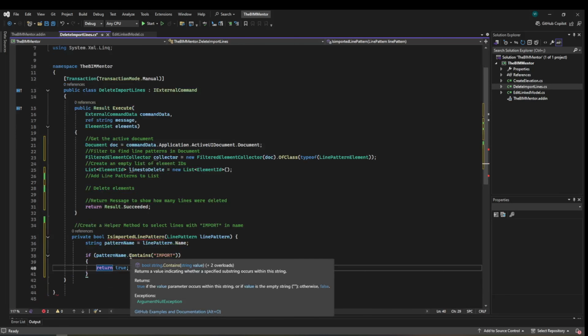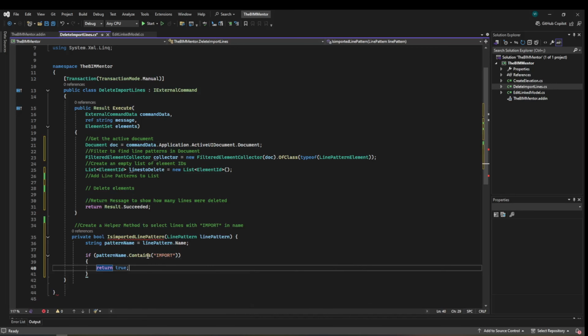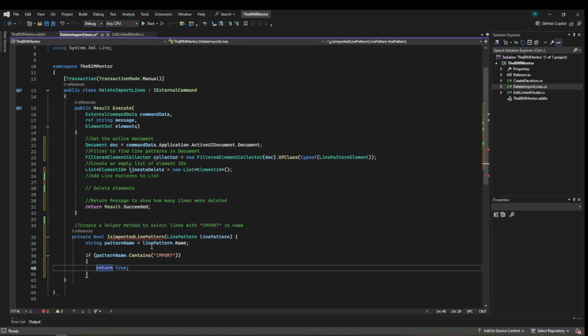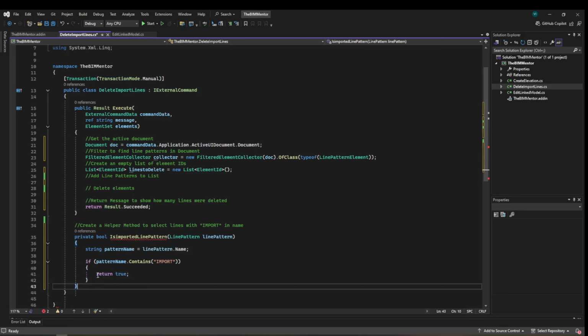Now, I actually used Contains in this case, but it could be StartsWith, or it could be EndsWith. There are many methods you can access on the pattern name to actually find a consistent convention in your line patterns. And that's why it's good to just achieve any kind of consistency. And then you'll be able to apply some sort of formula or code that will help you identify which lines came from CAD. In many cases, they already contain the word import, and so it's a safe choice to use for this purpose. We will be closing off our syntax with just one more curly bracket there.